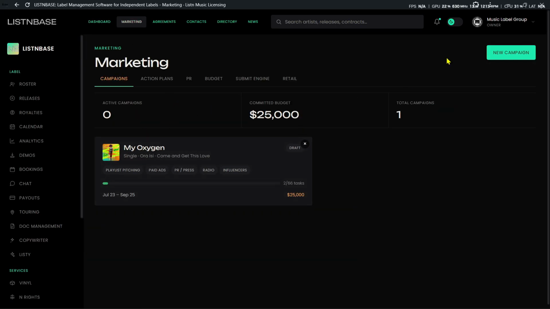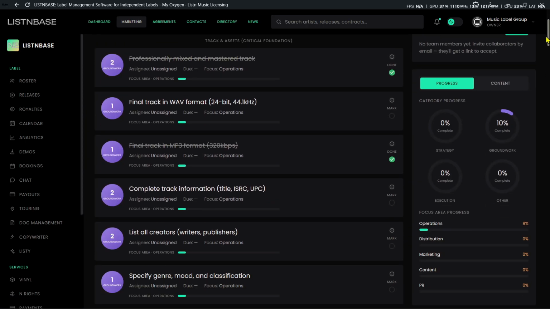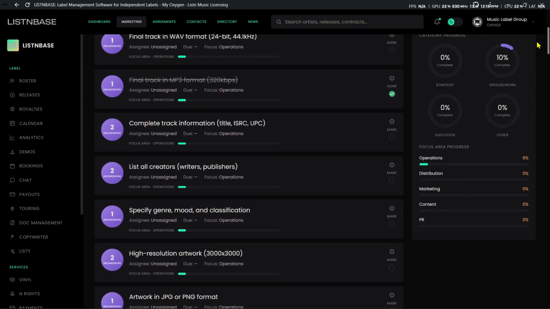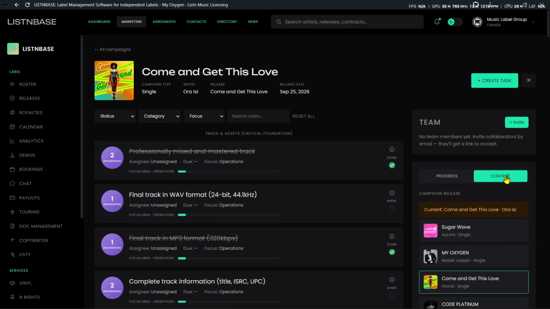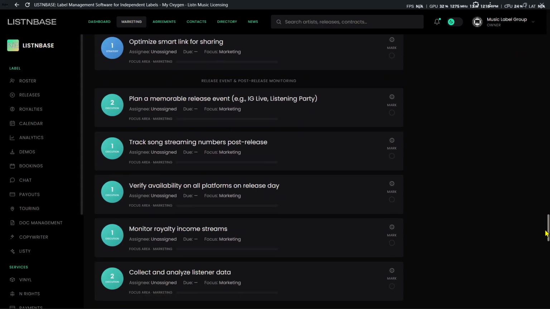Marketing. What it is: campaigns, one per release, with a task board, team, and progress tracking. Marketing is where a release becomes a plan. You create a campaign, tie it to a release, and you get a full checklist: mixing, masters, artwork, metadata, pitching, press, and socials. 66 tasks if you seed the standard board.